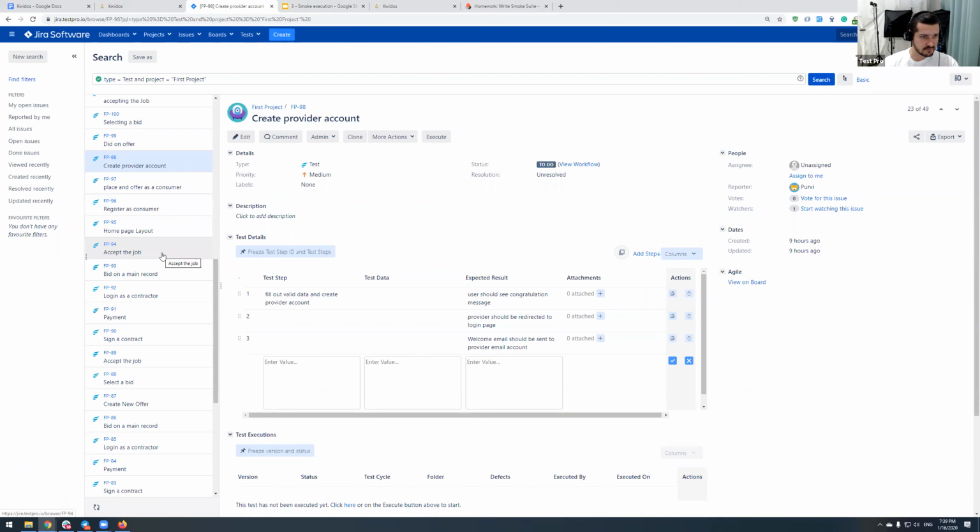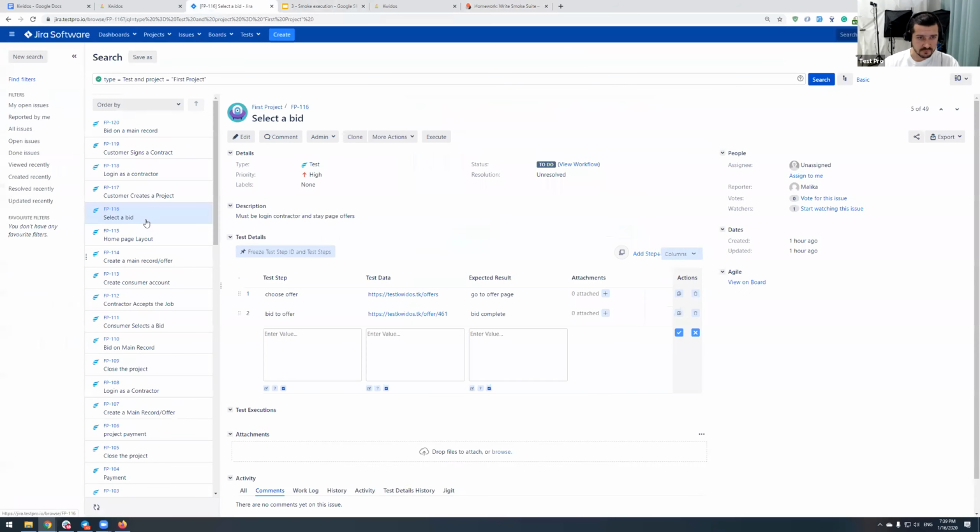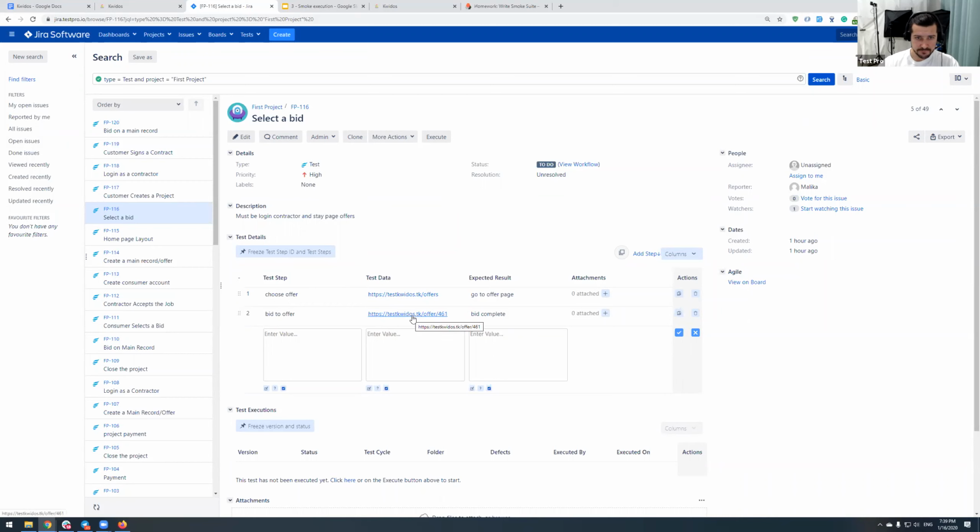Okay, let's see some other one. Maybe this one. Ooh, this one is empty for some reason. So yeah, guys, I'm not looking at an empty one. This one is empty too. Okay. Must be login contractor and stay on page offers. And on the offers page. Okay, step: choose an offer. Okay, there is a link for convenience.